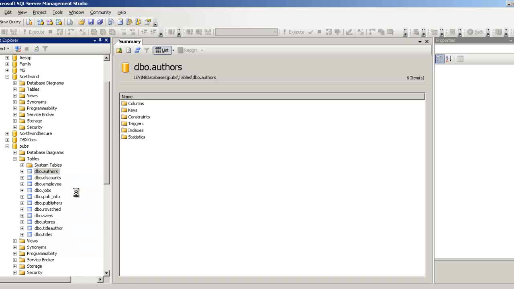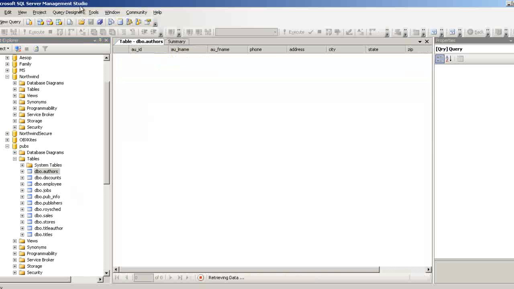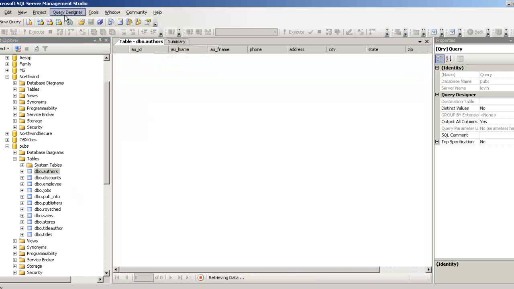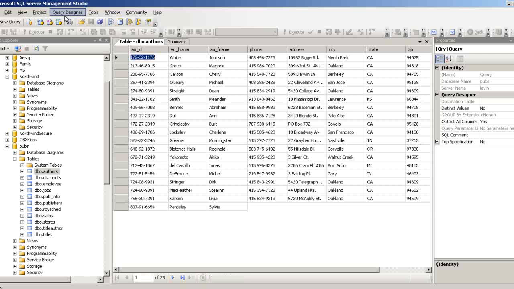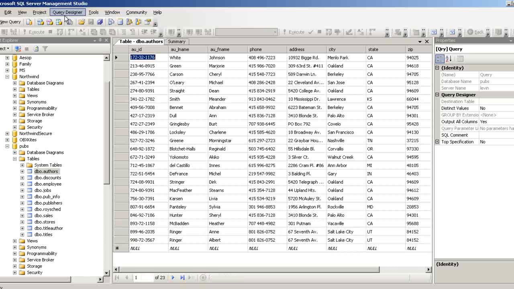In the top menu you will see a menu that has come up, the query designer. Now I have selected a table and asked it to open. It has generated SELECT * FROM dbo.authors, which means it has selected all the rows.